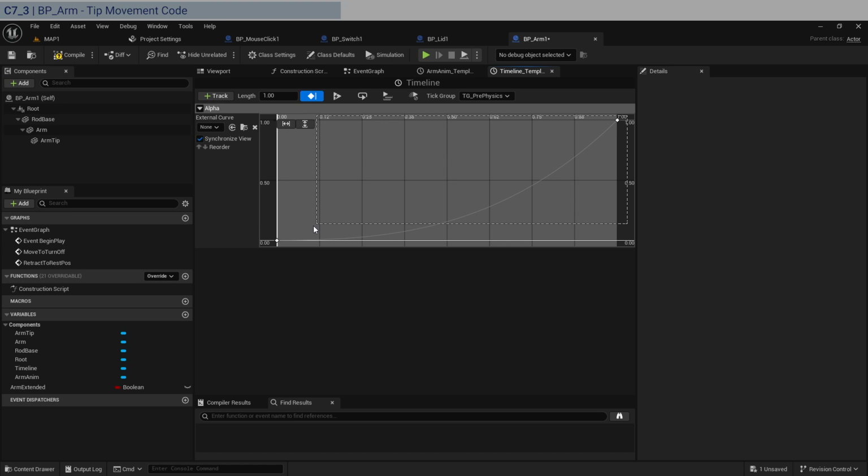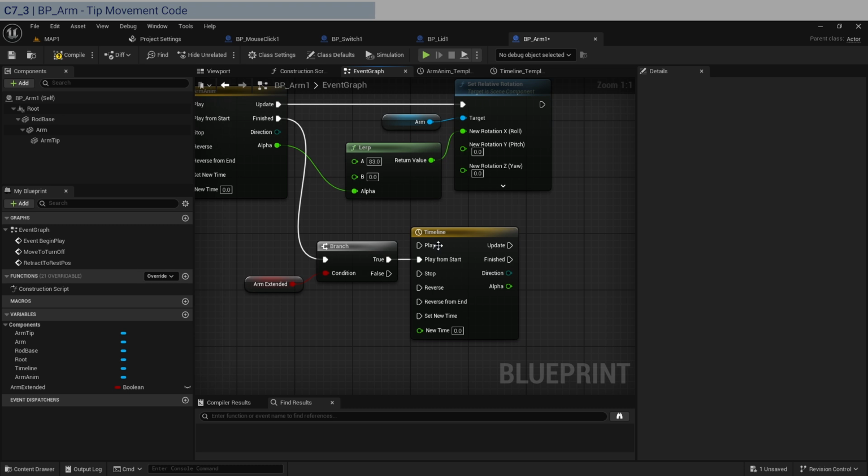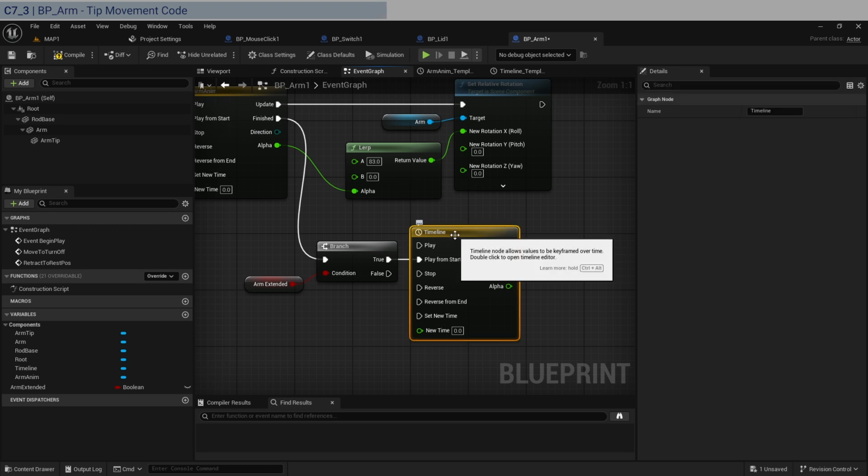So let's take this. I'm sure that didn't make sense, but I don't really know how to explain it, to be honest. I'm just going to rename this first. So tip anim. Because this one is just going to, right, it's just going to go out and back, right?